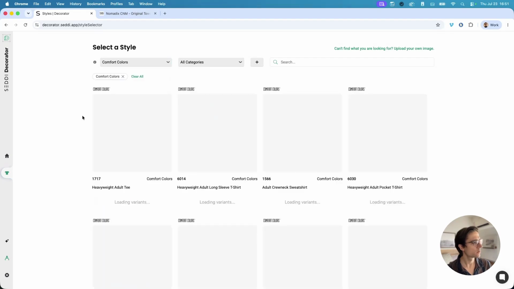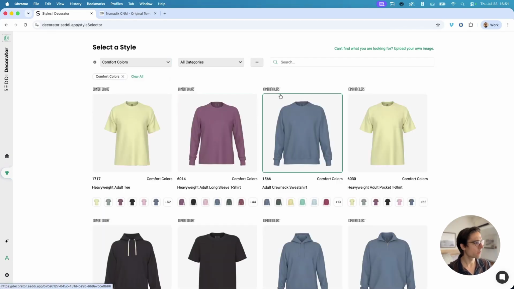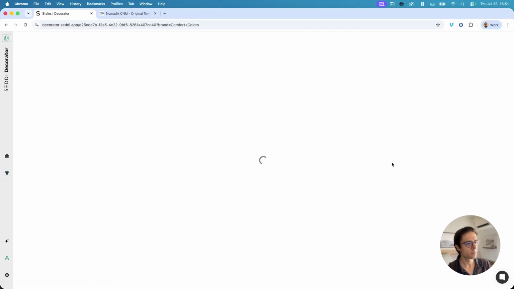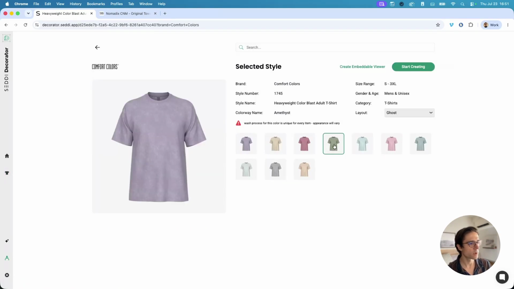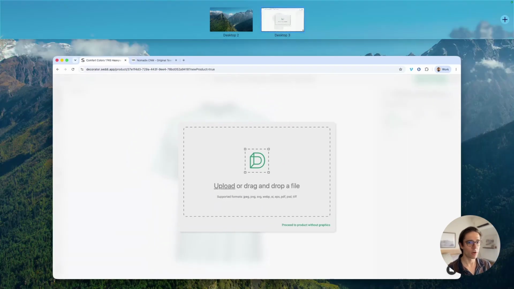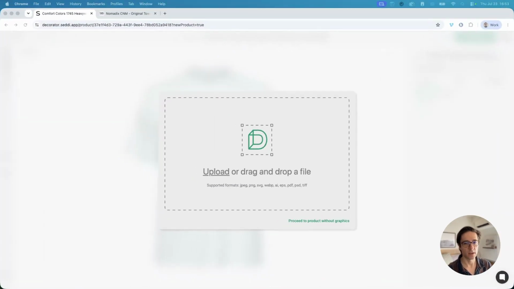Sure. So let's start with a brand we all love, Comfort Colors, and select one of the styles here. This one we made recently. We love it. It's got this great wash on it. And then I'm going to go ahead and start creating. So now the first thing we're going to do is add our logo file. So I can drag and drop or click and browse my computer. So let me go ahead and drag something in.